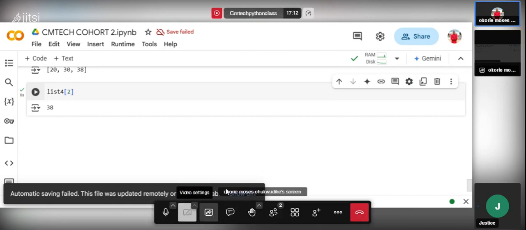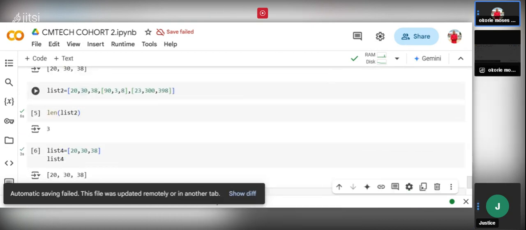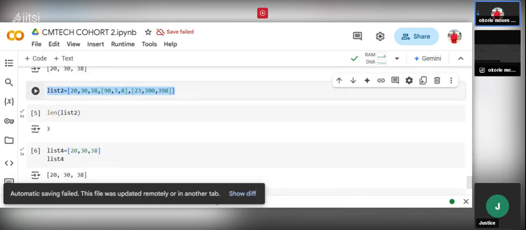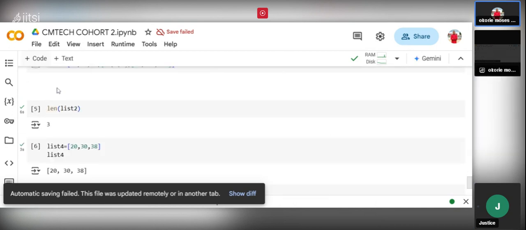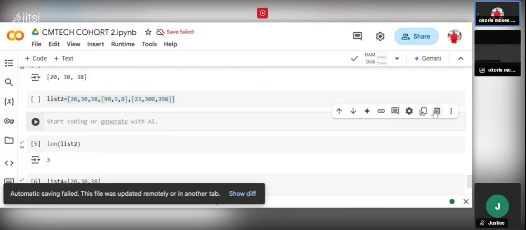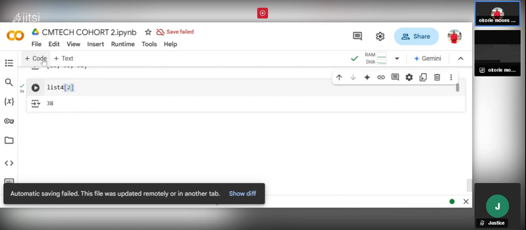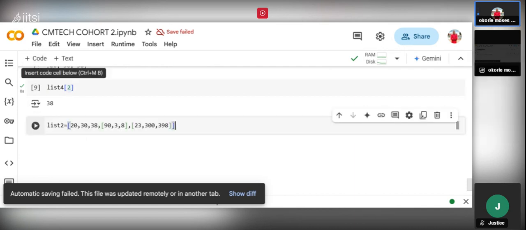Yes, I do. So now I want to work... Can you hear me? Okay, I want to work with this nested list. I want to show you something in this nested list. So I've already copied the nested list.